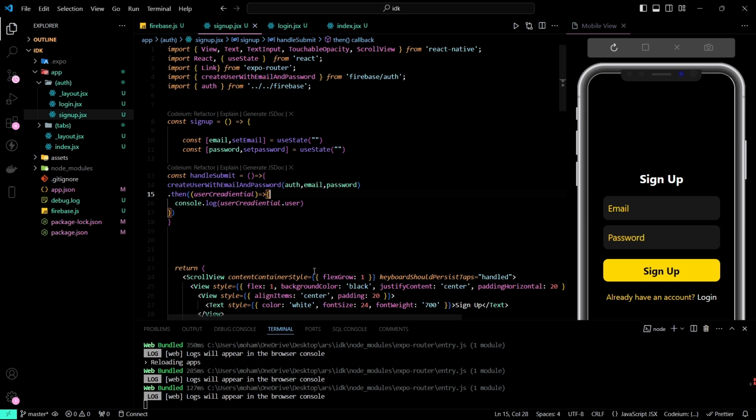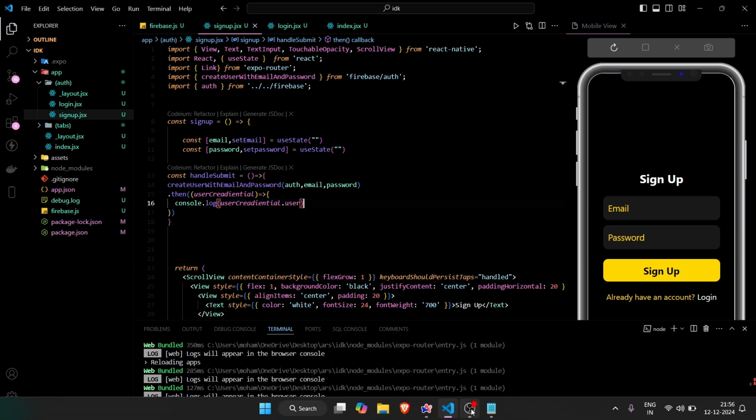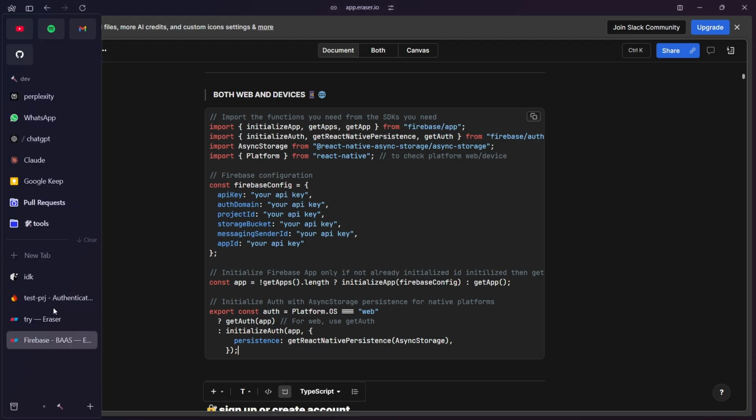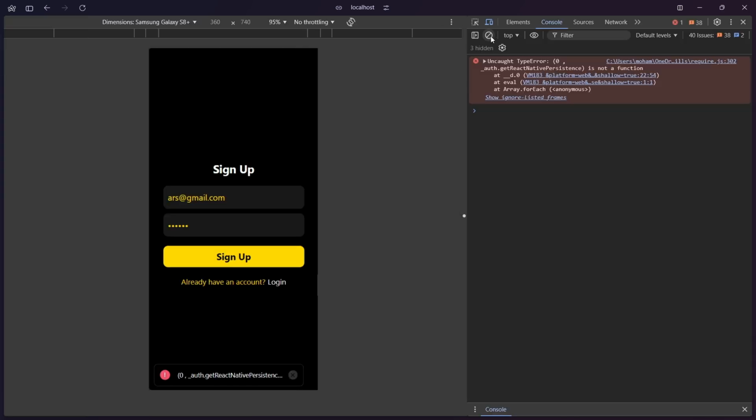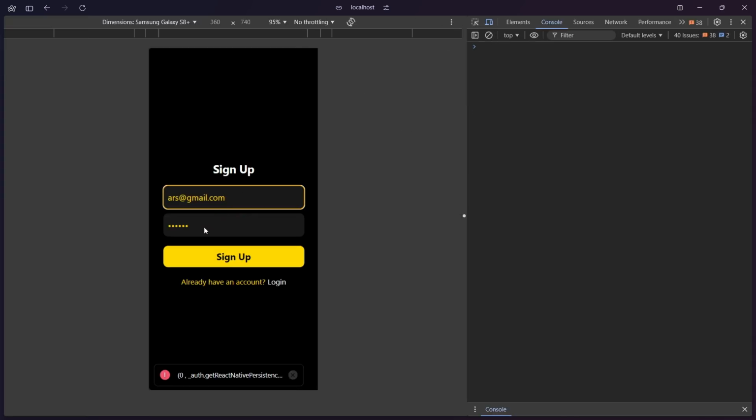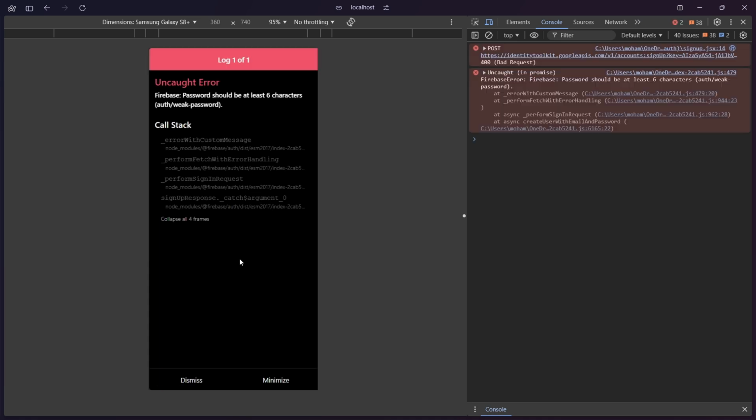I'll go to my sign up. So here I added one more thing like user credential dot user. So you'll be checking that. Remove this. Like here. Sign up. Achha. It is an error that it should be at least 6 characters. I think I did not add 6 characters in that.